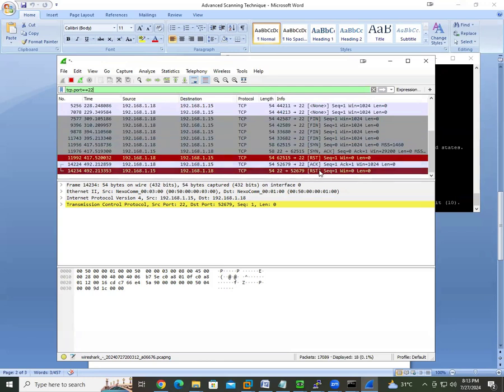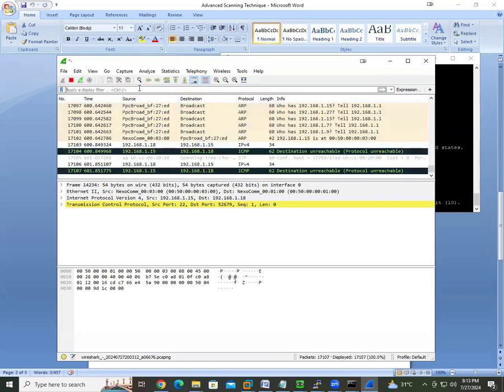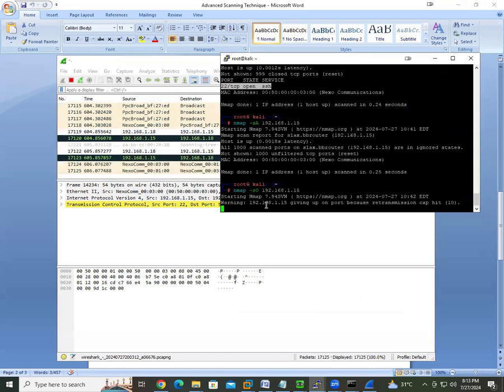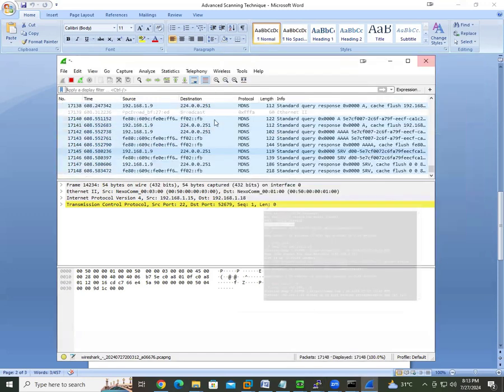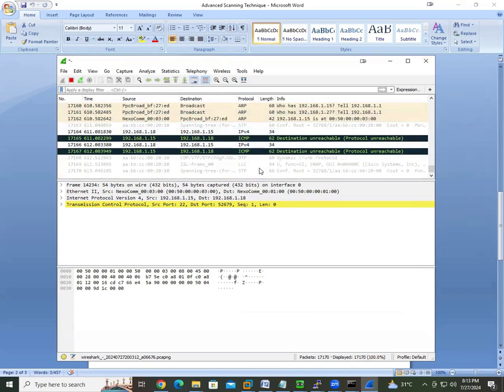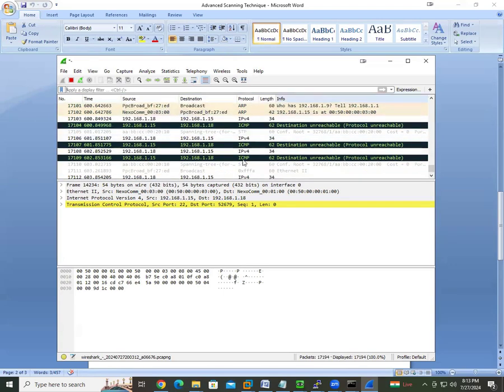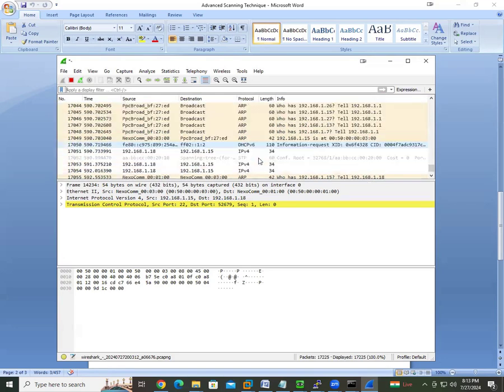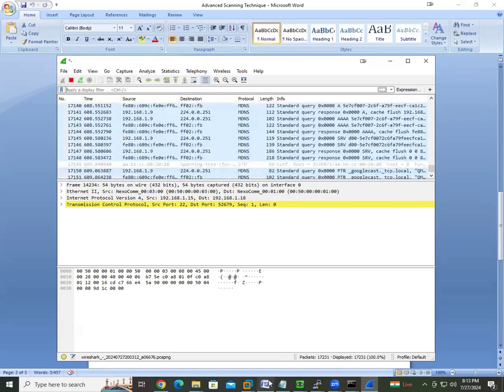Let me run this command again. The scanning is still going on, that's why you are getting DNS, ICMP, and somewhere you can see the TCP as well if you scroll up. But the scan is still going on, that's why the result is increasing.